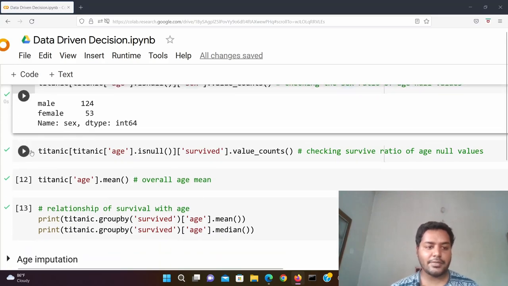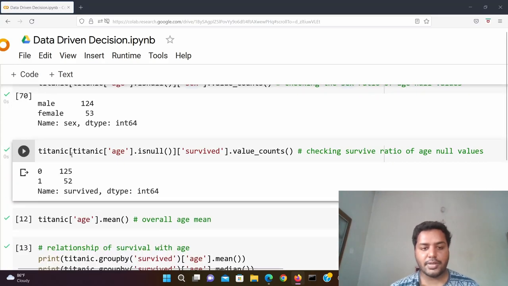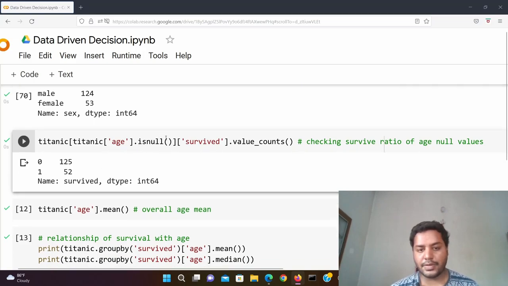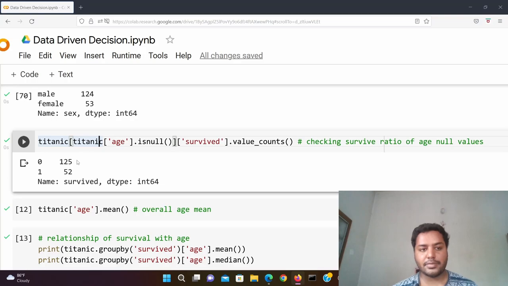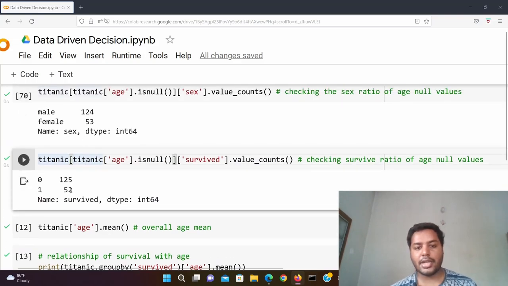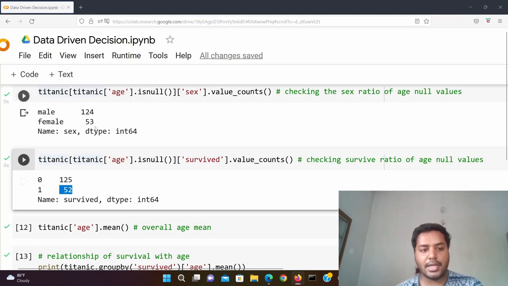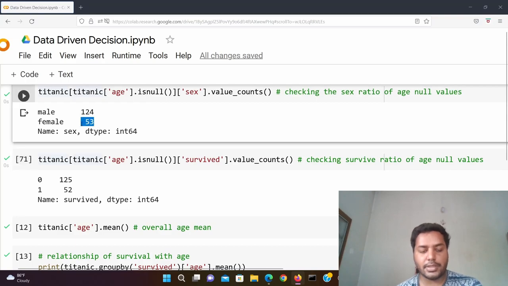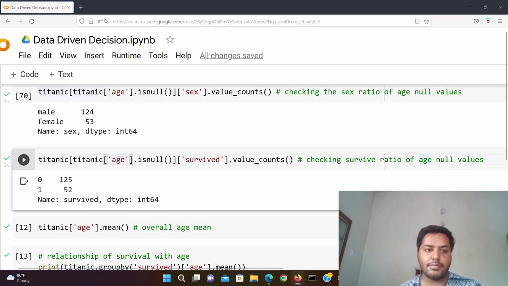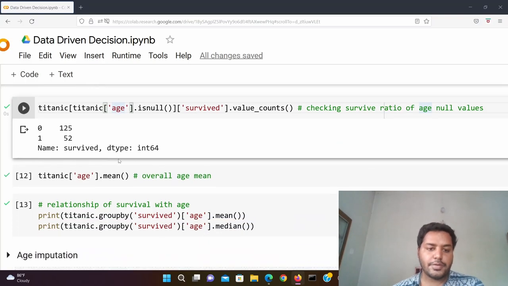Then the second insight: if I just run this cell, on top of the null values, if I look at the survived value counts, you can see that out of 177, 125 are zero. That means they were not able to survive, mostly the males, right? And the female part survived more. You can see that 52 have survived, where one means survived, and the female participation was around 53. So it's possible that more females survived in that particular famous disaster.